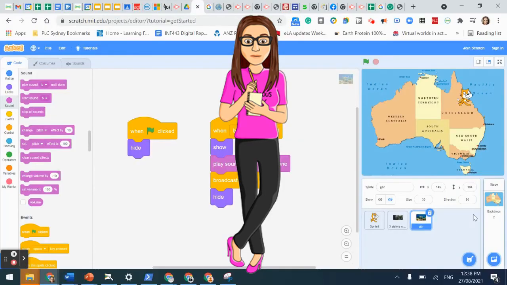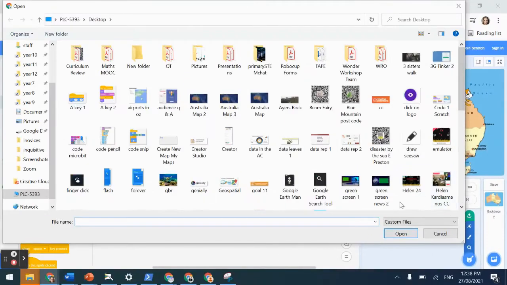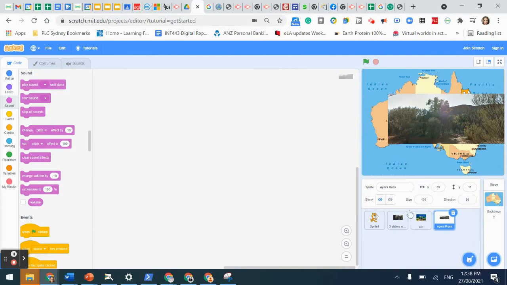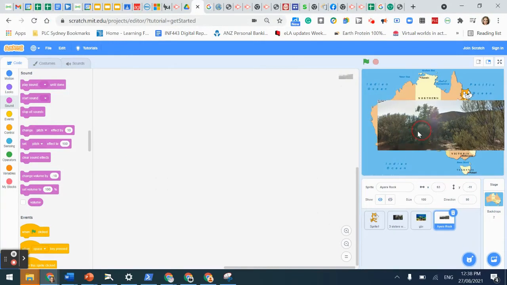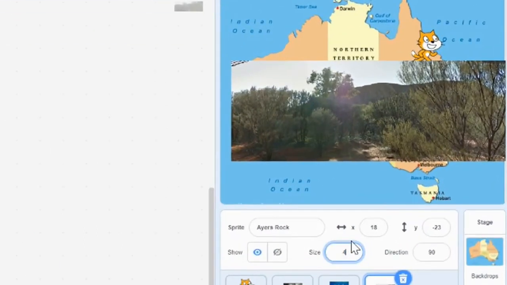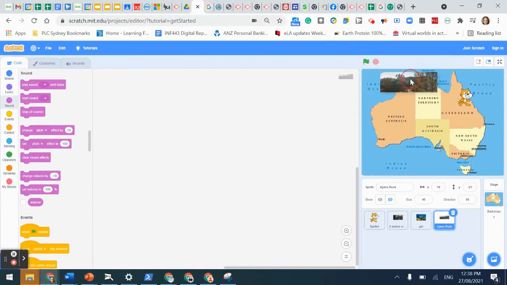To finish off the game, I'm going to start by adding one more sprite as another location that I visited. So I might just add this Ayers Rock image. And again, the first thing I'll need to do is resize the image. At the moment it's 100%, so I might just make it 40, and also place it where I want the image to appear.